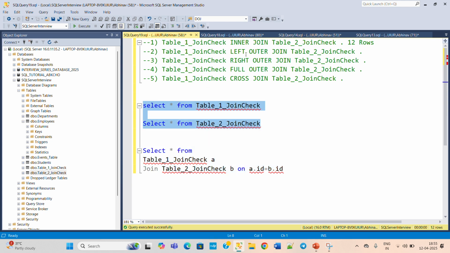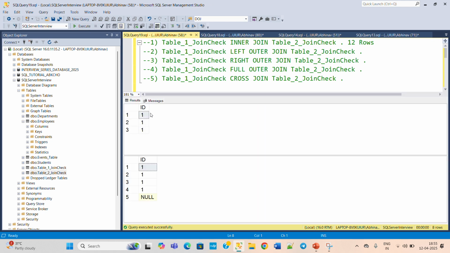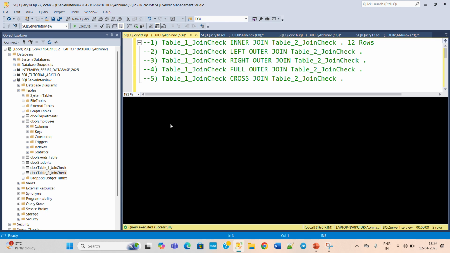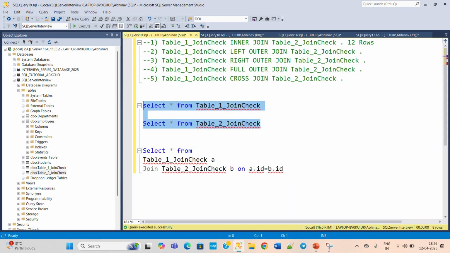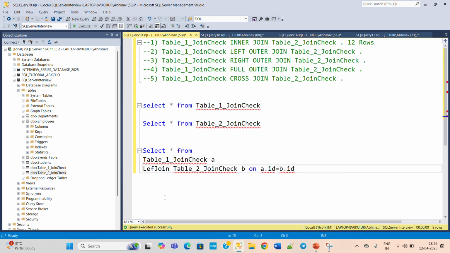Next we need to check the left join. For left join, it will do an inner join first, and then it will provide all the records which are in the left table but not in the right table. In our case, currently no records are like that. So it will provide the same number of records as we are getting in the inner join, which is 12 for left join also. So apply the left join here.